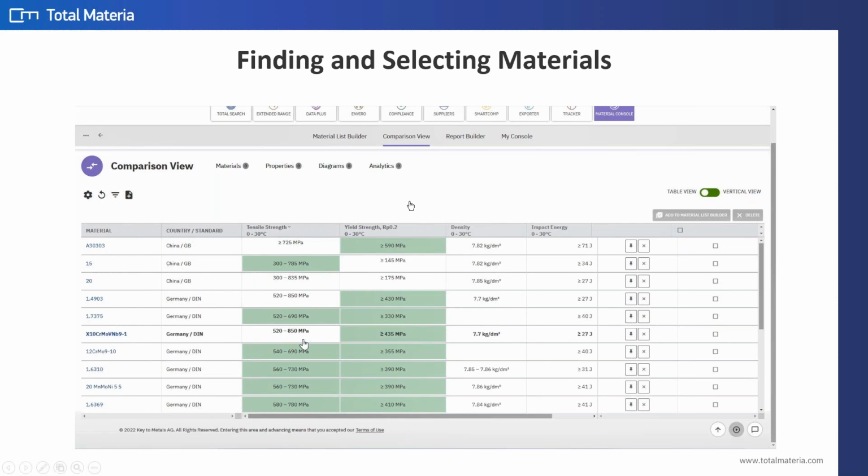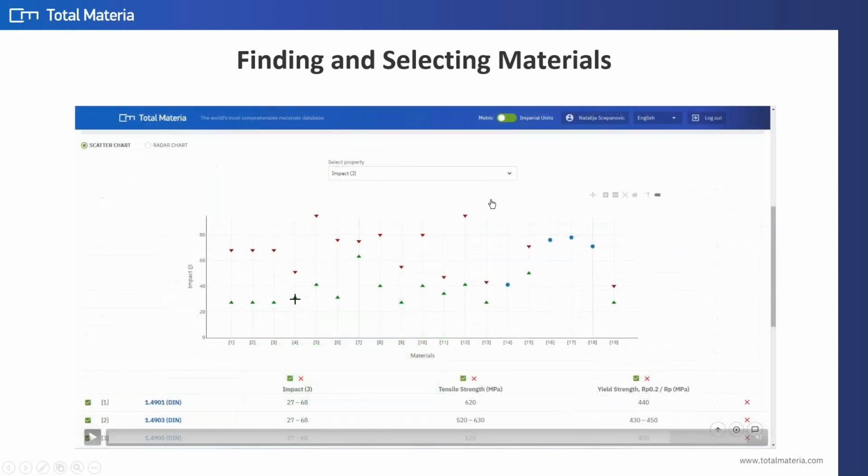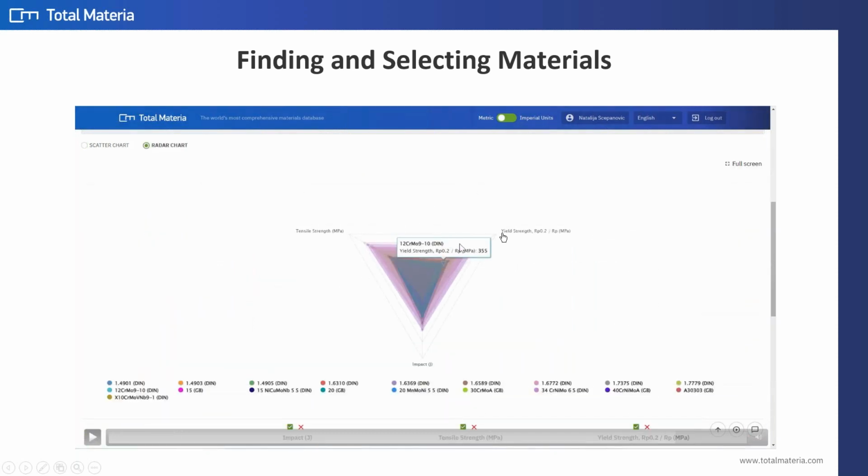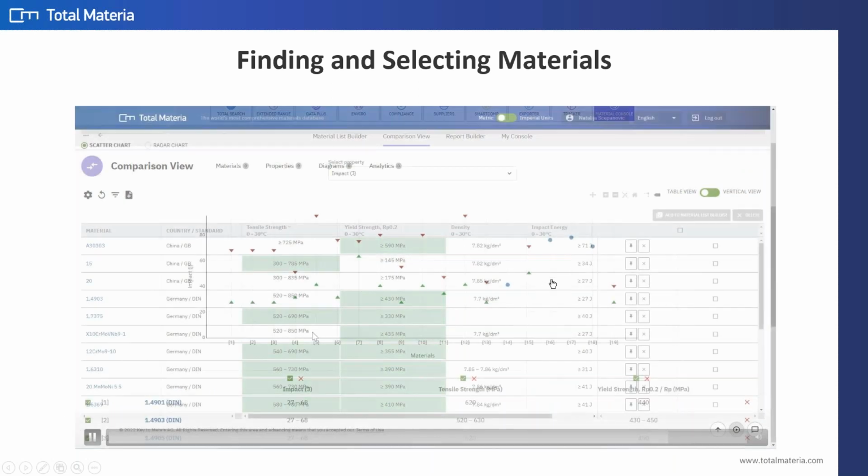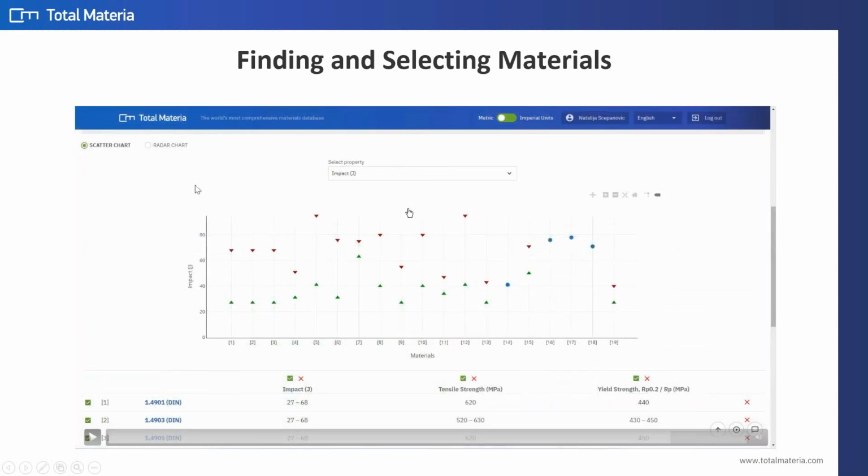All right. Of course, once you've chosen the materials, you can then forward it again to your list builder and then create again a report. Also, we have the property comparison view. So through our property comparison view, you can actually add the materials, add those properties that you want to see, and then you'll be able to see the impact, for example, versus the materials.